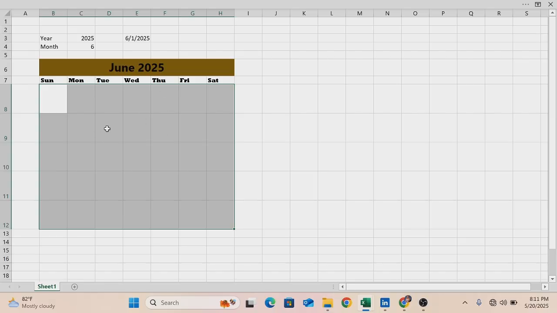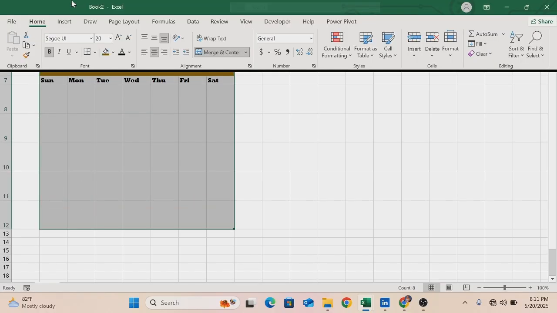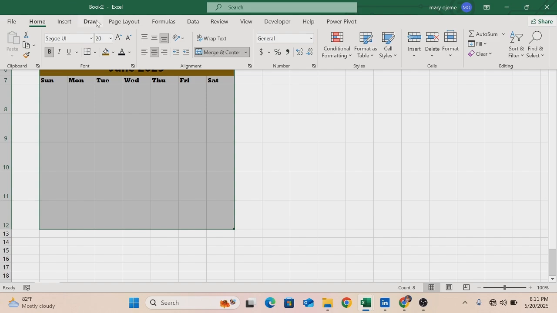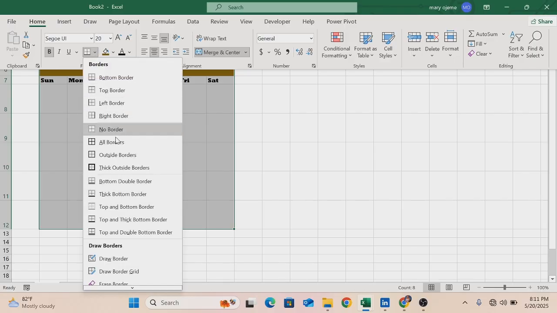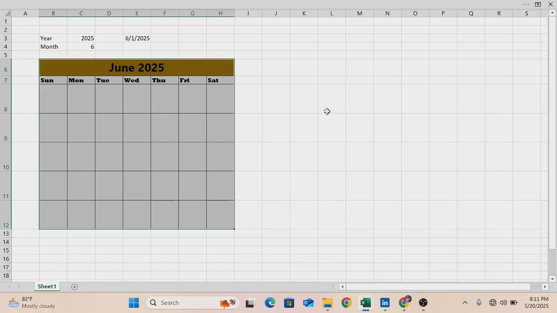Next, we are going to put all border on everything. So let's copy this, come up right here, and we are going to put border. You want to put border, so click here and click on what? All border. So we should have it this way.